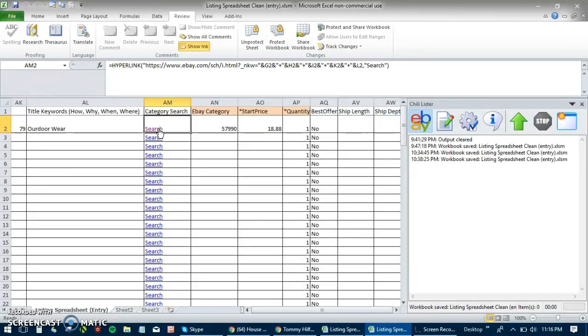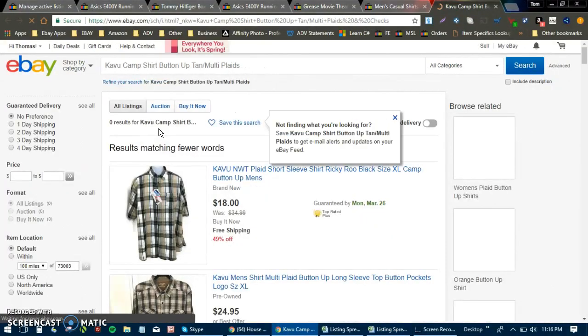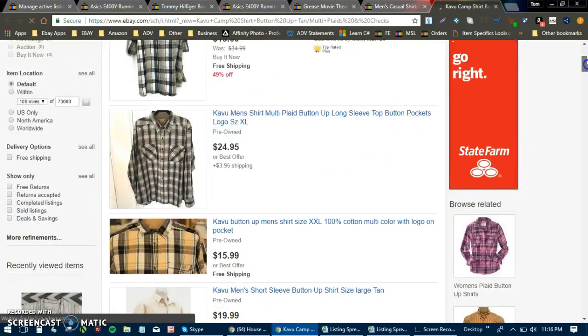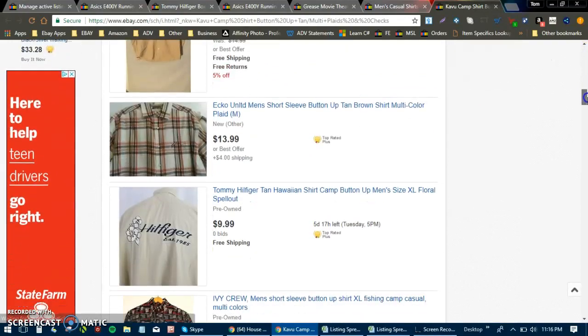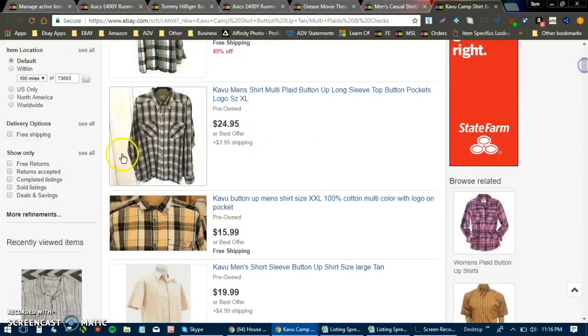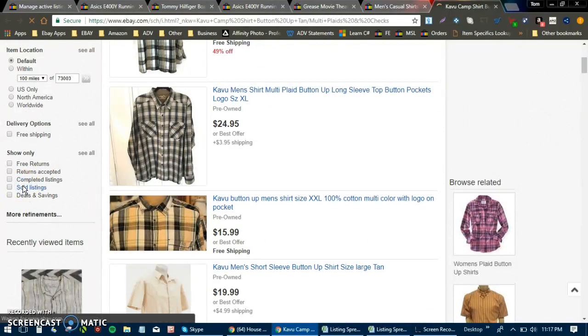Category search. Basically what we're going to do, this is where I do a little bit of research on the item and I get my category. So I'll pull it up. It'll search for the item here. You can revise this a little bit if it doesn't quite pull up what you want. Go through, look, see what the prices for the different styles of shirts are going for in this category. Hit the sold listings.